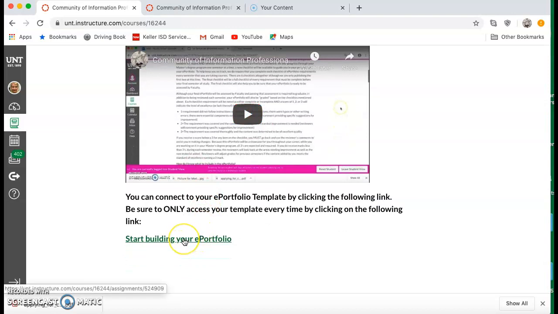And down here, this link, Start Building Your ePortfolio, this is where you need to enter every single time that you log on to work on your ePortfolio. FolioTech will send you an email and say, oh, you can start an account in FolioTech. The problem is if you work in FolioTech and save your information in FolioTech, your ePortfolio template for this particular ePortfolio is linked to an assignment that is set up in Canvas through this quote course. This isn't really a course, but it's set up like a course.